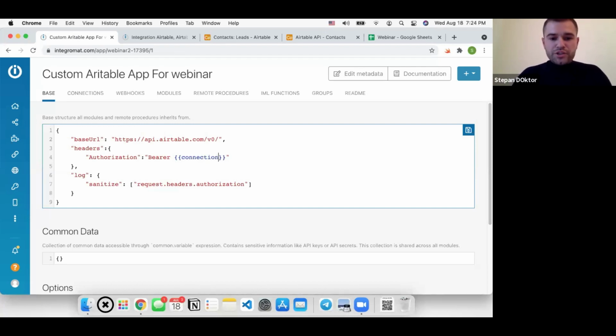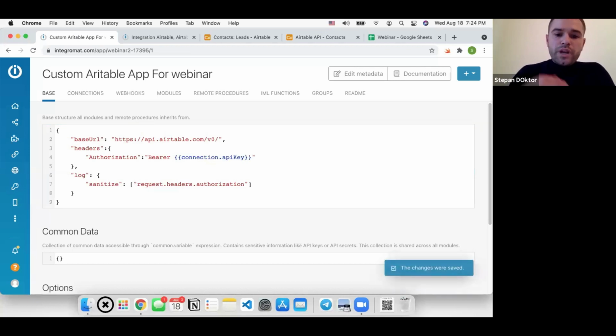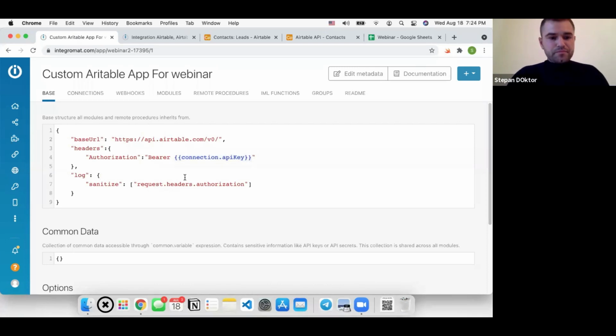And to access the connection, you start with the connection word and then add the name of your parameter. Okay. When I create the connection, I will explain to you in a bit more detail. So for now, I just added a dynamic connection here.